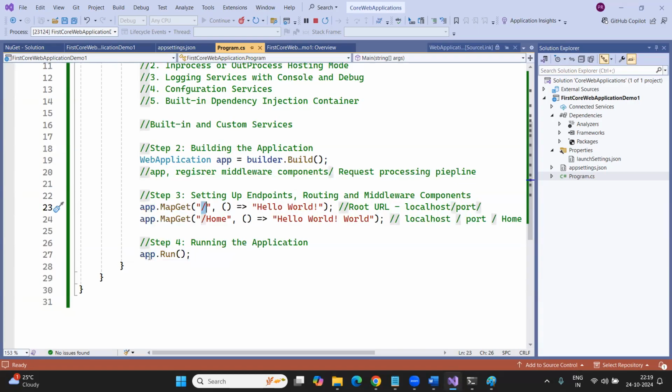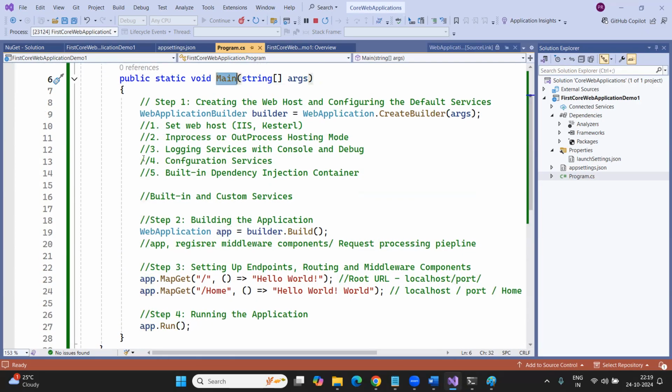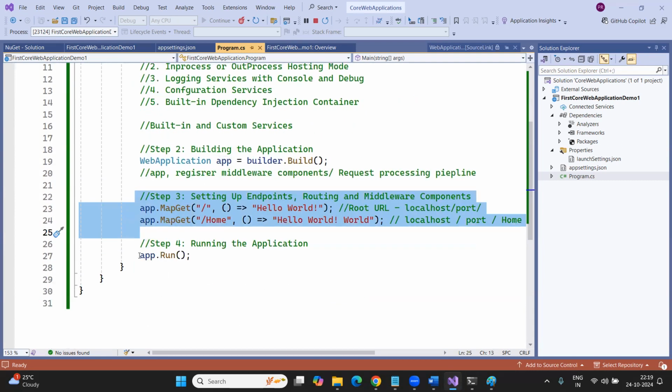Then again it goes to app.run or not? See how it comes to app.run. App.run only happens when you run the application for the first time. So when you start the application, this main method will execute. It will set the right configurations, the right web host. The right middleware components are also registered into the application processing pipeline, and the application will start, right?